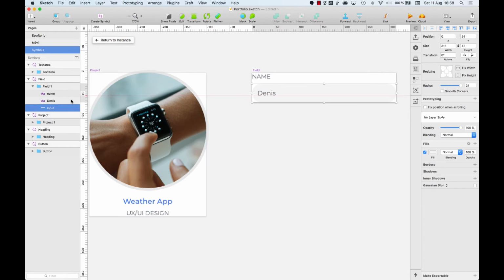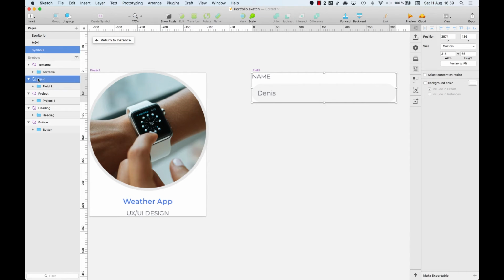What else can we do? We can decide if we want the content of a particular object to adjust when resizing. To do so, go to the main symbol, not the instances, and check the box Adjust Content to Resize. Perfect. Guys, this has been all about symbols and how they work.